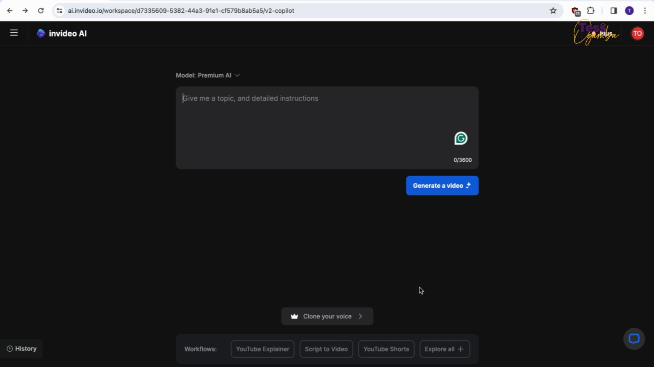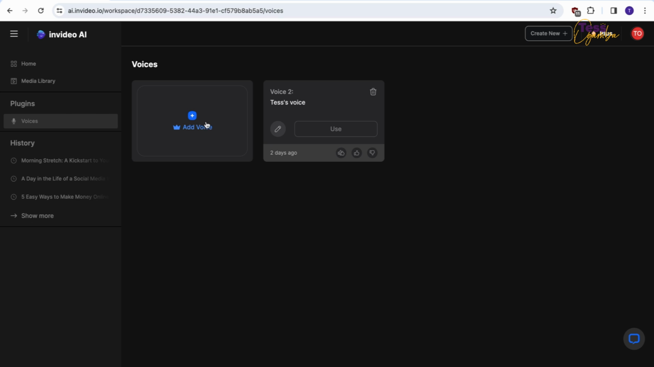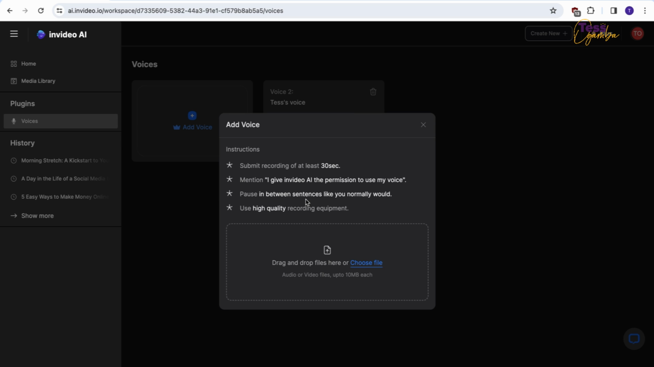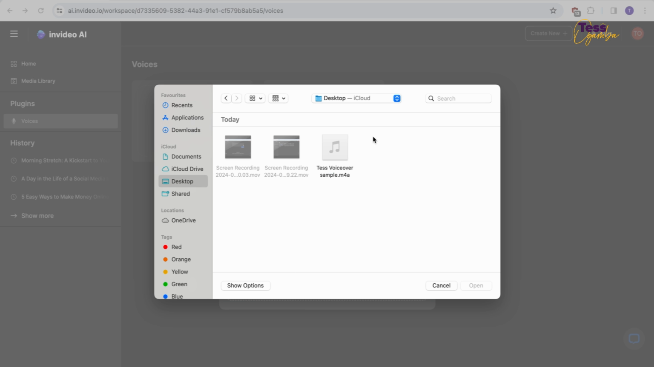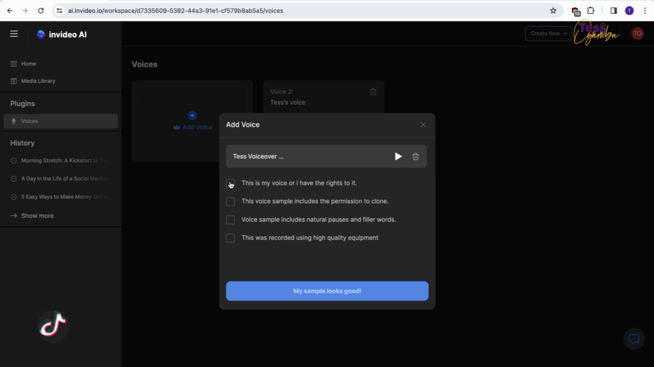So this is how you do it. First, I'm going to clone my own voice. I will click on clone your voice and I will add a voice, and they say it has to be at least 30 seconds, and you have to say I give InVideo AI the permission to use my voice, and you can pause between sentences normally and all that. So I have a voice recording somewhere here. This one, Tess voice over sample. Let's upload it.